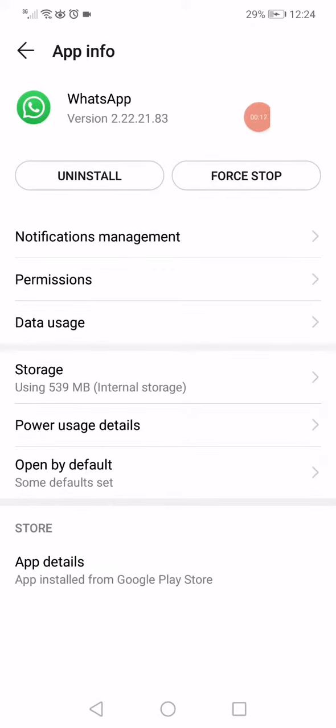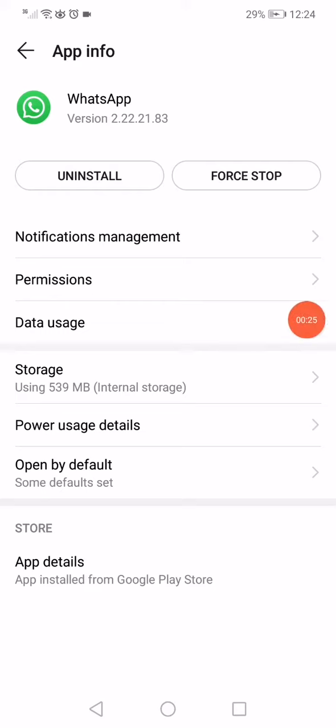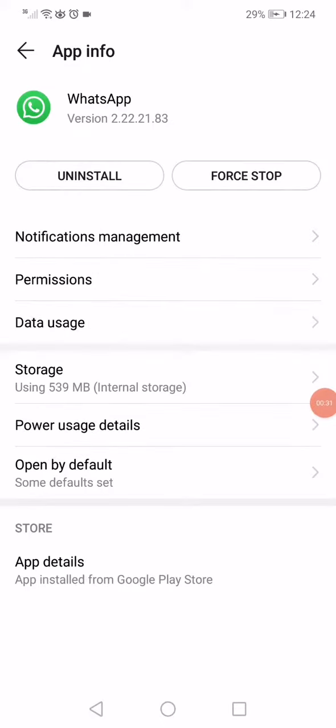click on force stop and then click on permissions. Enable all the permissions and then go back. Click on data usage, scroll down, disable all those options and enable them again.